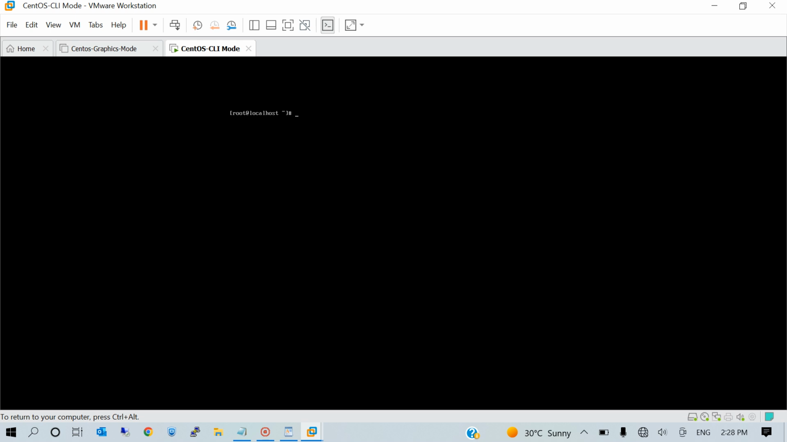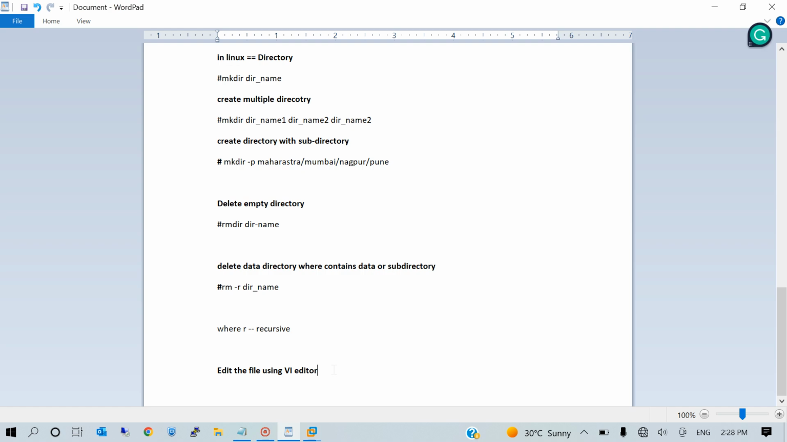Now we have one file named abc1. It's in ASCII format. There is some data. To edit any file which is created by cat, we can use the vi editor, or we can also use the nano editor, to edit a file in a Linux system.